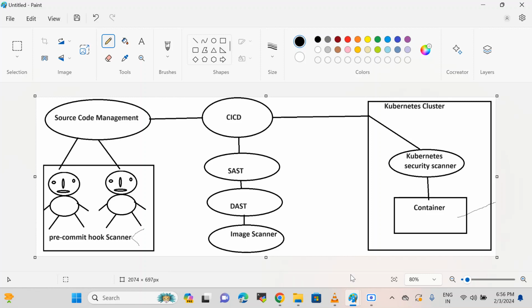So in this video, we are going to discuss the list of DevSecOps tools available in the market. I'm going to recall the architectural diagram of DevSecOps in just a couple of seconds. As we know, in DevSecOps we have pre-commit hooks, which are installed on the developer's local machine, and later we have SAST, which is static application security testing, and dynamic application security testing, and later we have an image scanner.